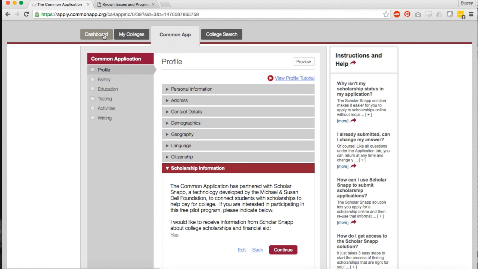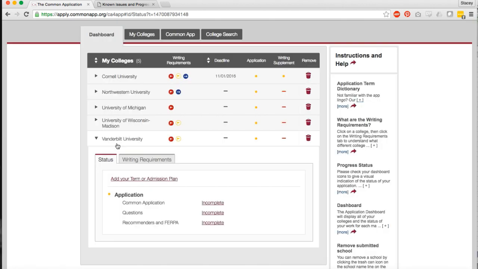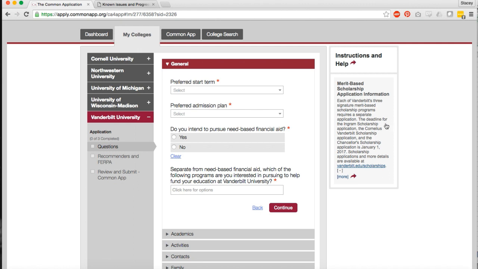Another thing to note, scholarship information. I saw it in one of the applications. Show me again. There, when I clicked into Vanderbilt, I saw this merit-based scholarship application information. Each of Vanderbilt's 3 signature merit-based scholarship programs requires a separate application. The deadline for the Ingram scholarship application, and on and on and on.